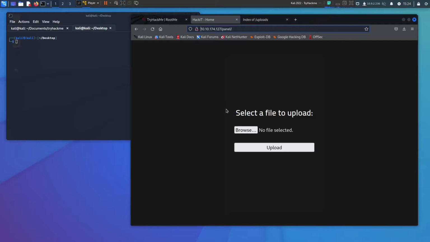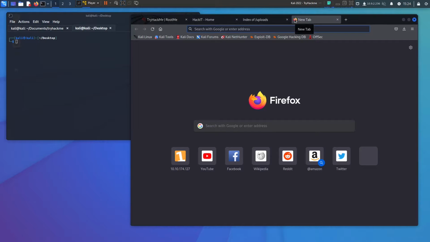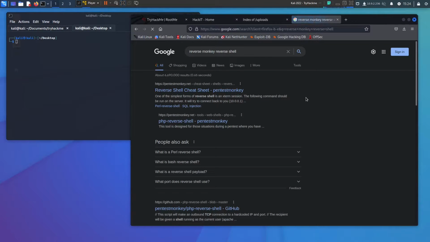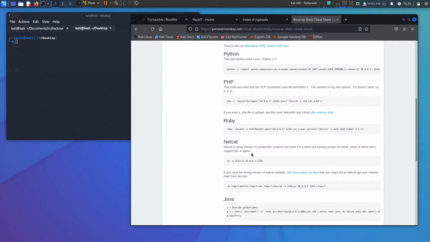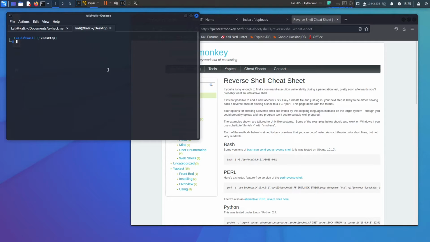So in order to do that, we can Google monkey reverse shell. And this website has reverse shells in many of the languages. So we have Bash, Perl, Python, PHP, etc. We can also utilize one of the reverse shells on Kali Linux, and that's the option I will be doing. cd Documents, TryHackMe.